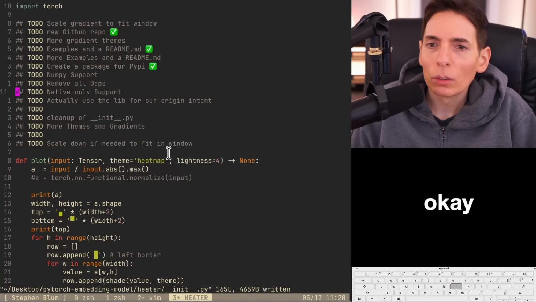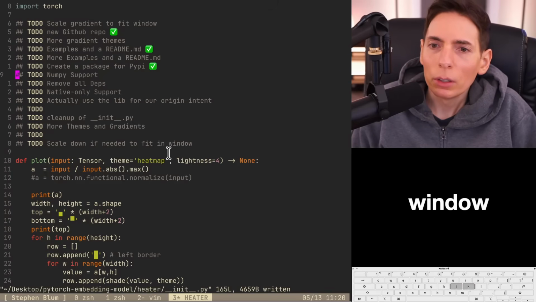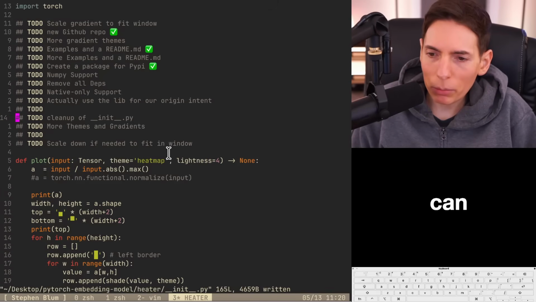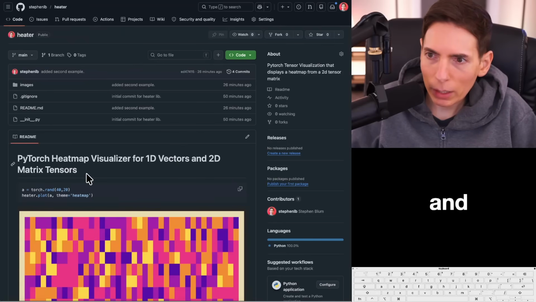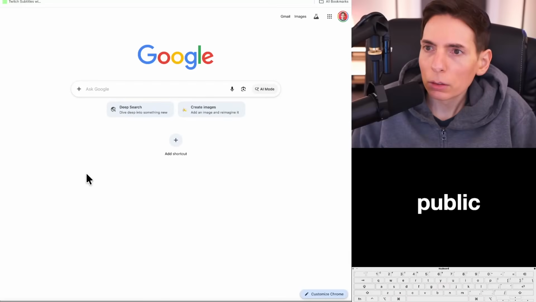Okay. So we got a bunch of to-do items. Scale gradient to fit window. What if we publish this? Let's see if we can publish this right now. Let's go ahead and make it public. All right, so.